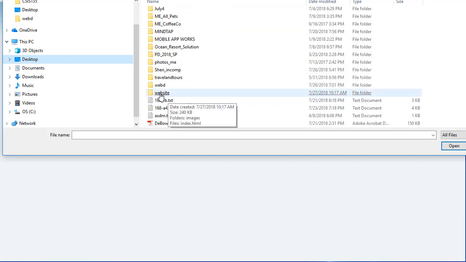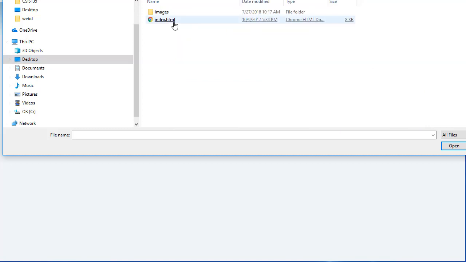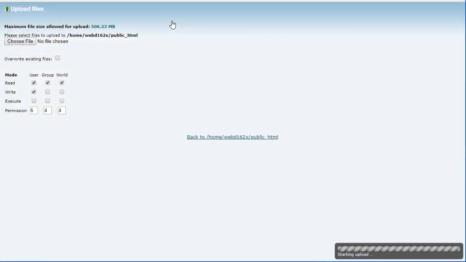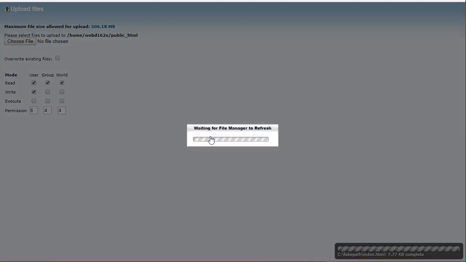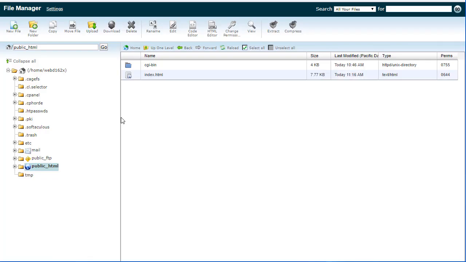There is my website folder. I will upload index.html. Notice it's telling me that it's uploading. Now I'm going back. Once I go back, I can see that there is my file. Now I am going to upload the images. However, I will first create an image folder.